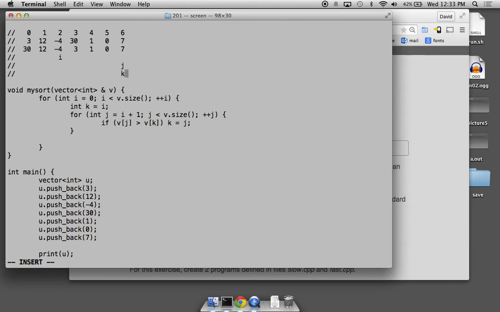Now we're done. Now when we advance, we actually do advance j. We increment j here. But now the loop condition is false because j now equals v dot size. J is no longer strictly less than v dot size. So when j goes past the end, then we're finished with the loop. And what do we do when we're finished with this inner loop? Go back to the outer loop.